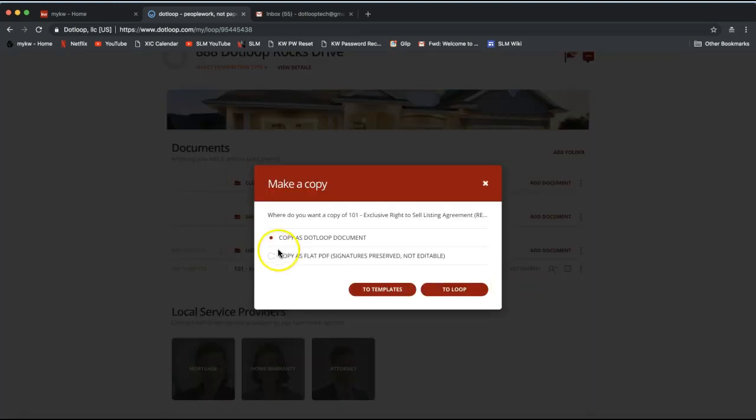And it will give you 2 options here. One, it will give you the option to copy as a Dotloop document. You'll want to do that if you're copying it from one loop to another. But in this example, let's go ahead and click on Copy as a flat PDF, and these are the keywords: signatures preserved. Okay, so we are trying to make edits to a fully executed document without erasing the signatures.